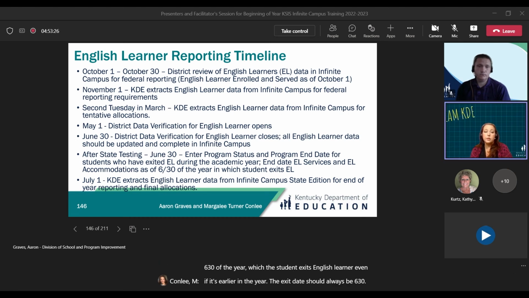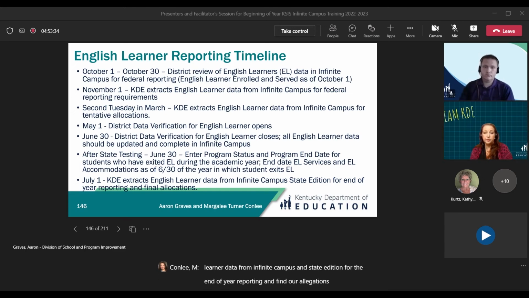July 1st is when KDE is going to extract the English learner data from Infinite Campus and State Edition for the end of year reporting and final allocations.